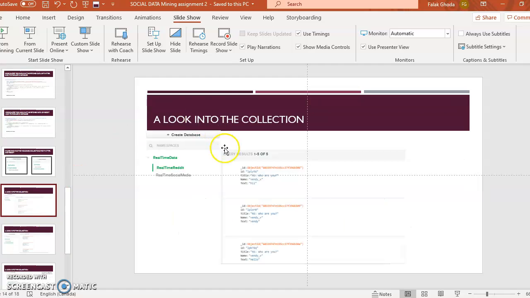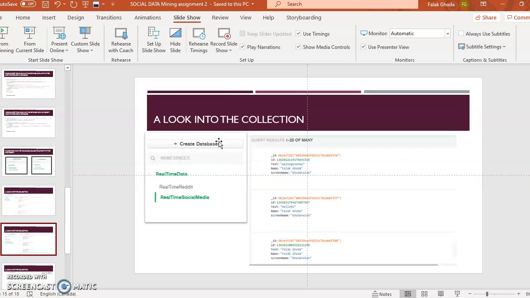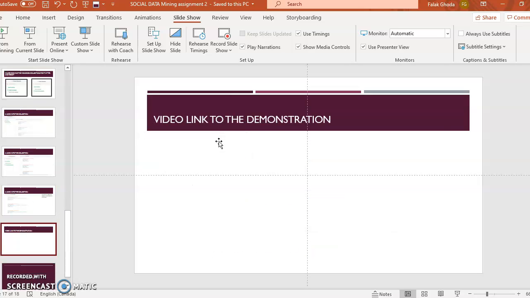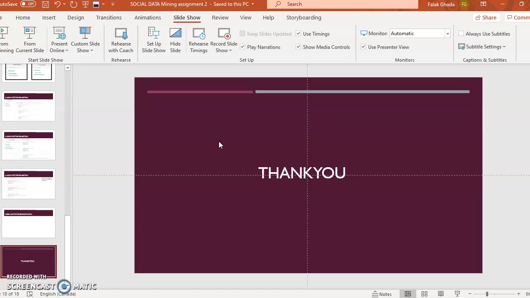A look into the collection which I have been going through. Now the collection of Reddit has 7 entries, and that of the Twitter has 200. It has more than that, but I cannot show you because I have exhausted my limit. And this would be a quick demonstration to the video link which I would be posting after I complete my presentation, and that should be it.